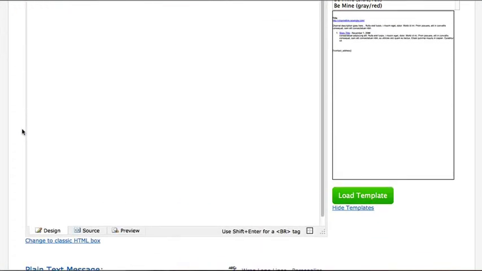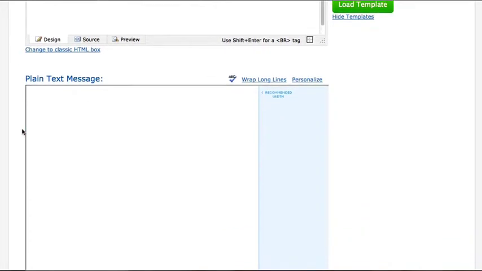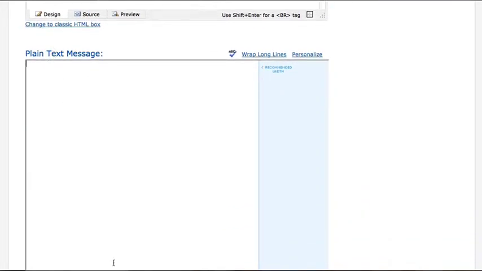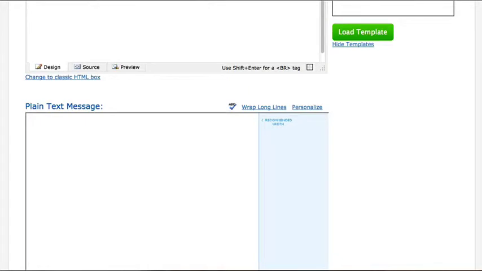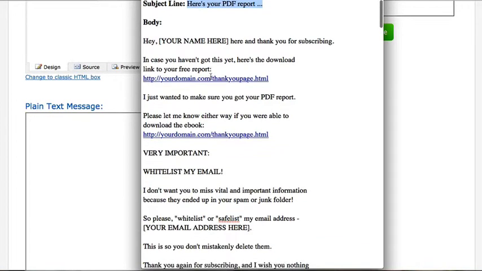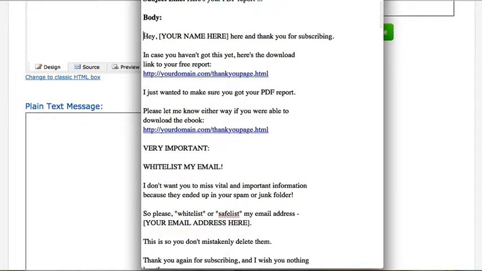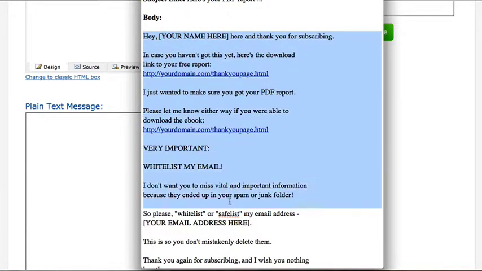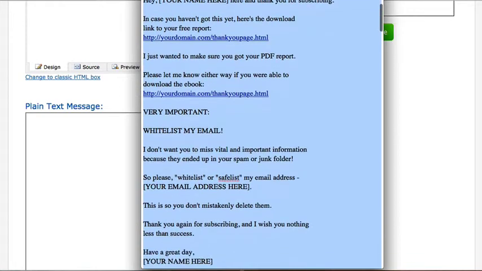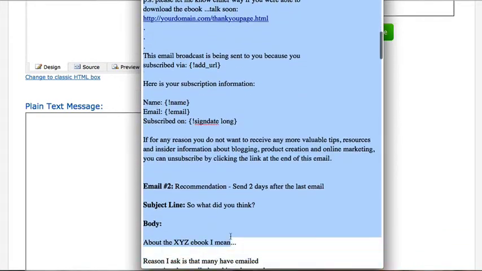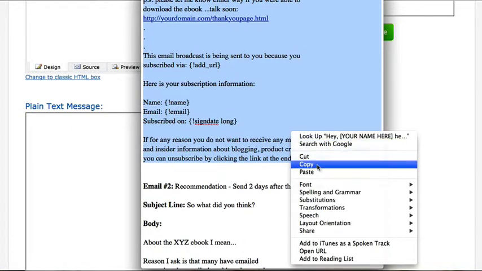Then you're going to scroll down to the bottom here, skip the HTML part, and just go to the plain text message. Then you're going to open up your email swipe files again. And right down here where it says body, you're going to left click and hold, and drag the highlighter all the way down to the end of the email. The way you know it's the end of the email is right there where email number 2 begins. So you're just going to highlight it all the way up to here. Then you're going to right click and then copy.